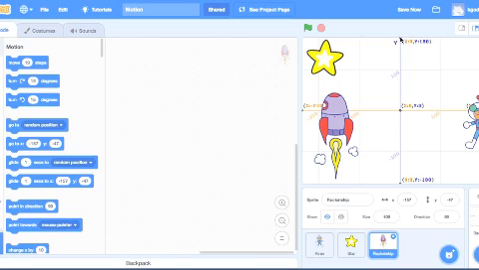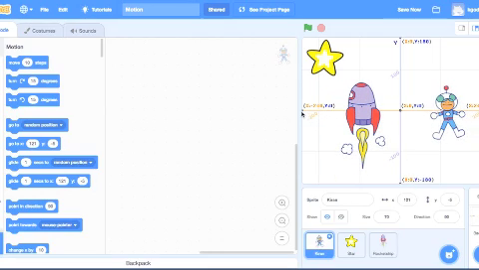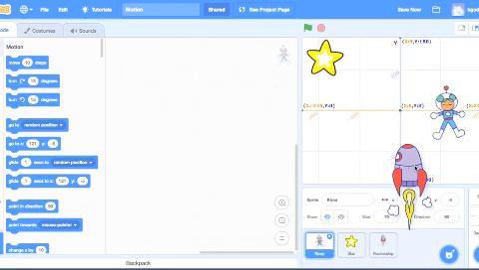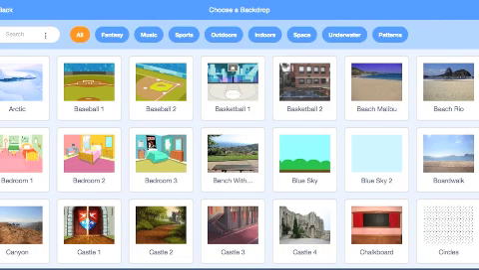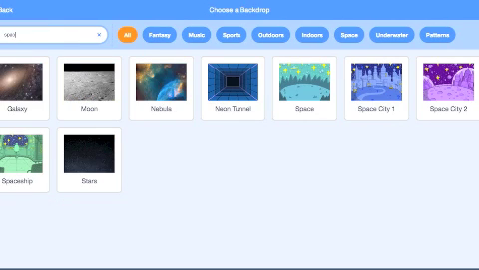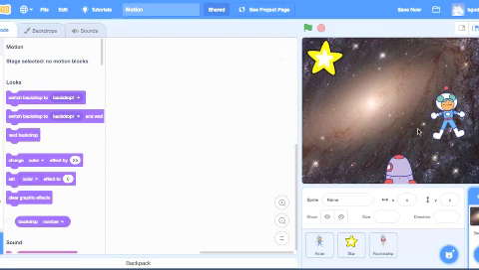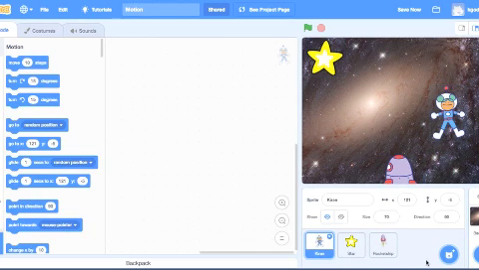If I followed the y-axis all the way up, I'd be at positive 180. If I followed it all the way down to the bottom, I'd be at negative 180. The x-axis takes me from negative 240 to positive 240. So those are just good numbers to remember. And now I'm actually going to change my background to a space scene because I'm creating a space scene. So I have my stage, I have my 3 sprites.